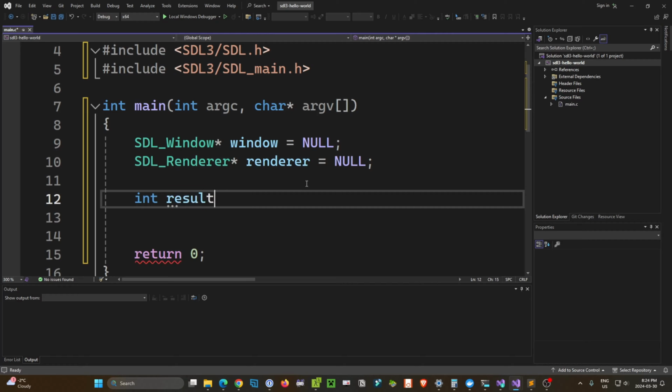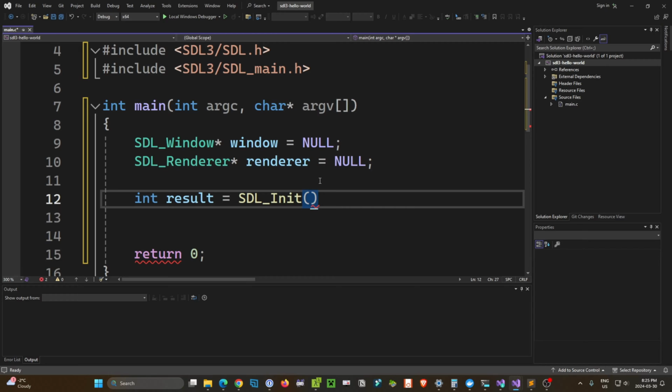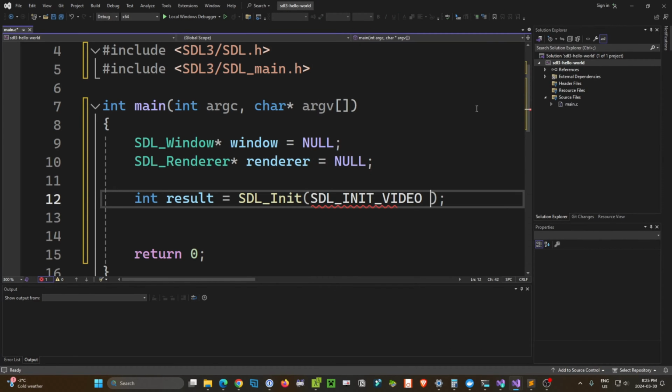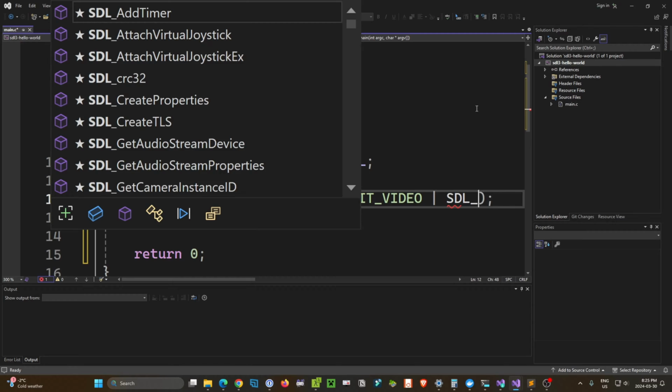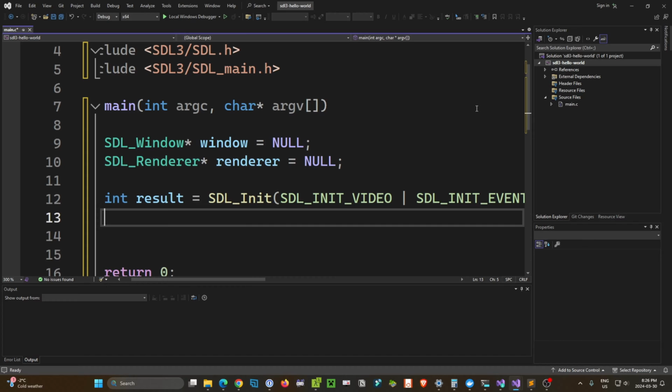So if we say here int result equals SDL init, and you'll see here in the hover text, it won't show because my hover text is just way too big. But basically, they've removed the SDL_INIT_EVERYTHING, which almost every tutorial used to use online for initializing SDL2. So now we will explicitly use SDL_INIT_VIDEO and SDL_INIT_EVENTS. Perfect.